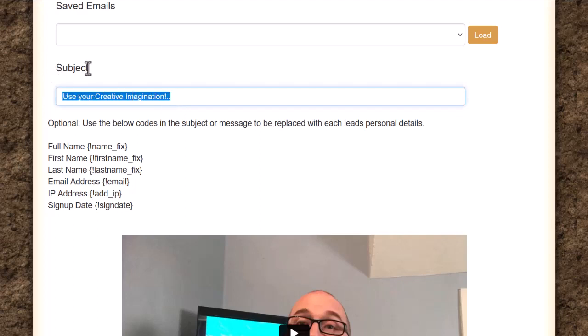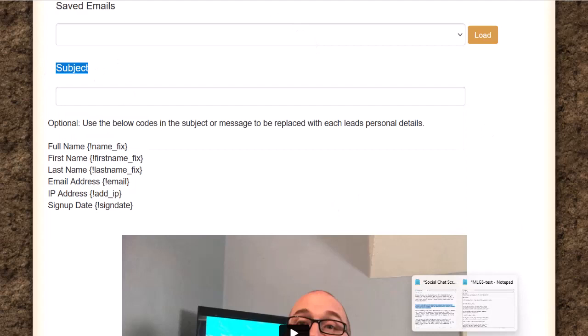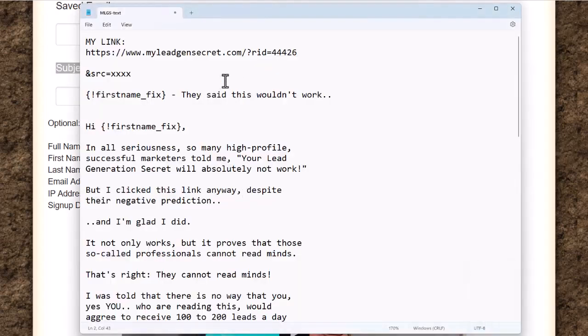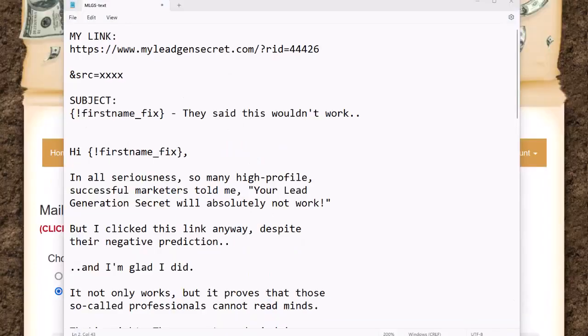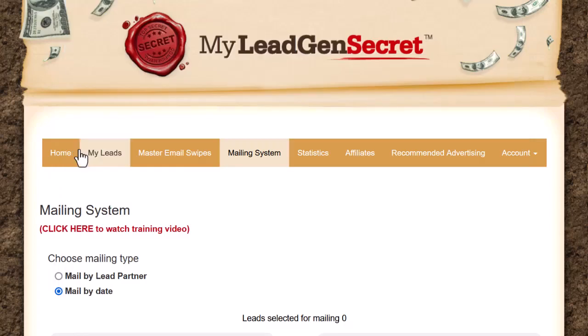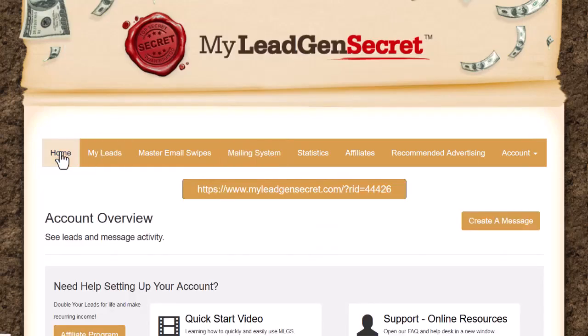So what I'm going to do is create a subject line, and I'm going to create an email. What do I do to do that? Well, I do that on a notepad or a text document on my desktop, and I'm going to show you how to do that right here and now. First thing I do is I grab my link. Where's your link? Well, if you go look in your back office and you go to Home, you're going to see your link right here.